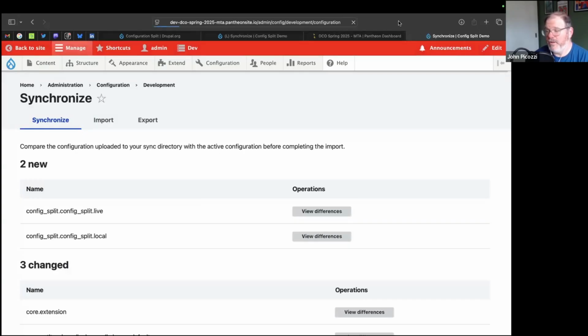And a lot of teams that I've worked on have actually implemented it so that it's part of the CI/CD process. So when something gets pushed out to a dev server, the config import automatically runs, the cache is cleared, all of that stuff. Once you start using configuration management, you want to make sure you're building it into those processes so that everybody can stay on the same page.